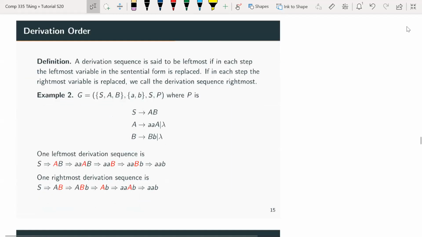So a formal definition: a derivation sequence is said to be leftmost if in every step, in every application of the production rules, the leftmost variable is replaced. If instead in each production rule the rightmost variable is replaced, then this derivation sequence is said to be rightmost. So you have a leftmost derivation and a rightmost derivation.